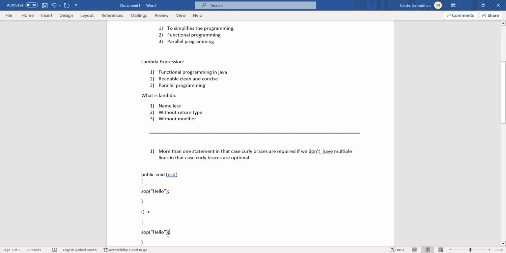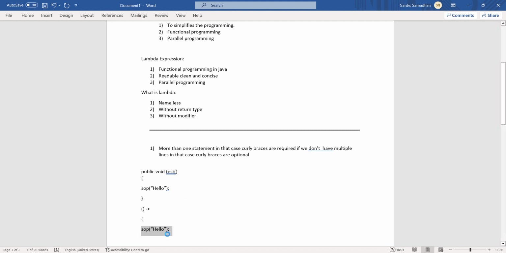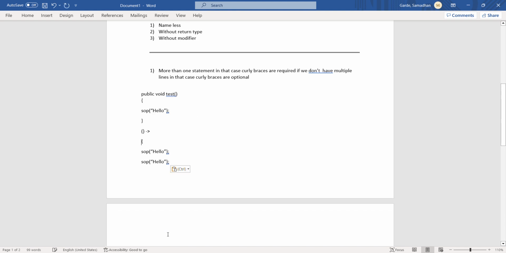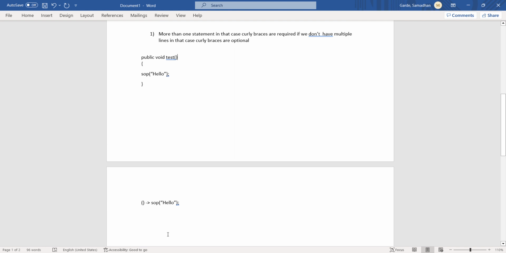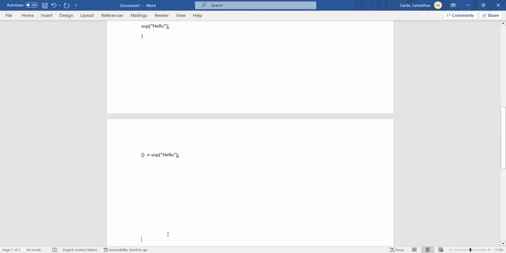Practically, suppose this is the lambda, and I have two lines. In that case we must have the curly braces. Suppose I don't have multiple lines, I have only one line. In that case, curly braces are optional, so there is no need to write these curly braces. You can write like this. In this scenario, we can write like this.